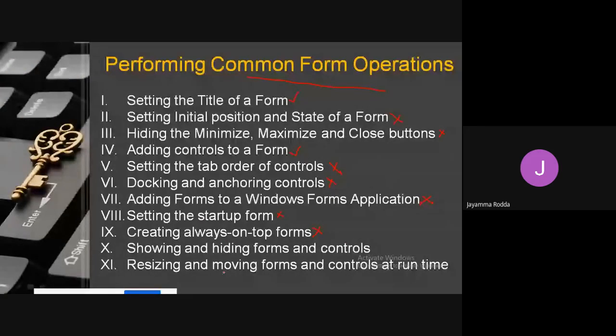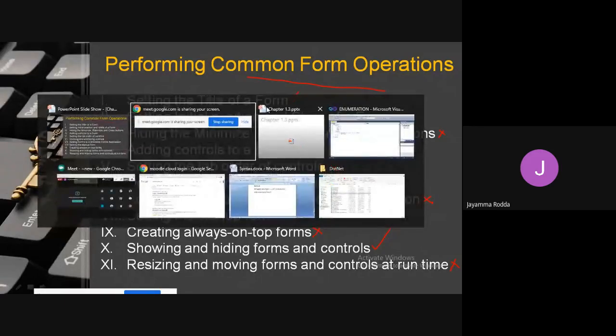Showing and hiding forms and controls. Of course, we have done it up to some extent. That is why I'm putting it here. Anyway, I'll discuss each one of them. And resizing and moving forms and controls at runtime, this also we will discuss. So ultimately, we have already started and three concepts are discussed here. These remaining operations also we will discuss. Setting the title of a form, we have already set the title. Okay. So let us know in detail what these common form operations are.